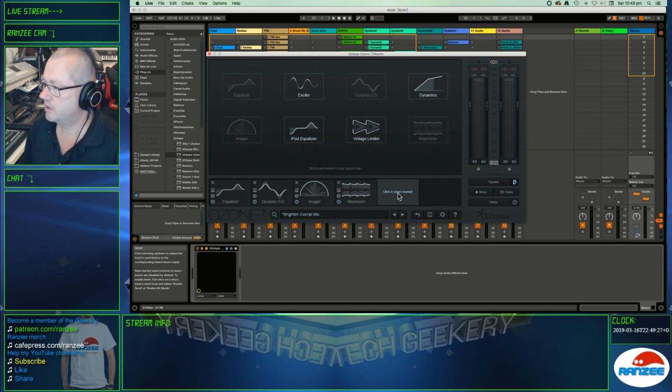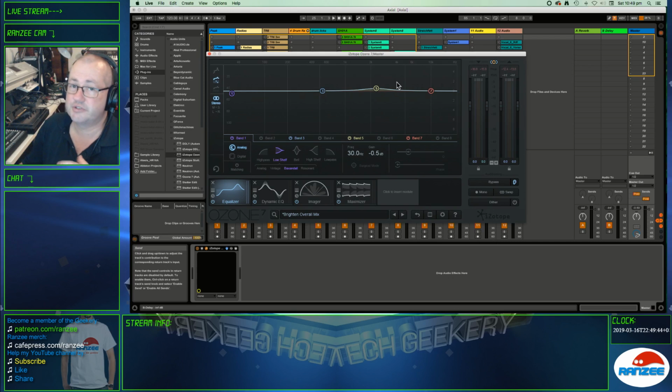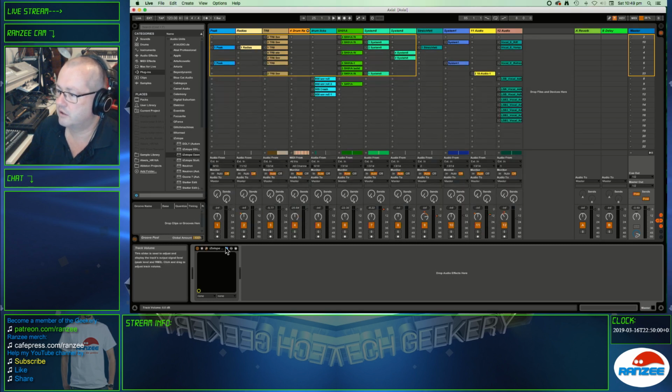But there's other modules that you can use. Exciter and dynamics and post equalizer and vintage limiter. There's all sorts of stuff you can play with if you want to, and this might be the tool for you. So this is Ozone 7. I think the Ozone 8 is out now, so it's not a huge amount of difference, but they've added a few extra bells and whistles. That might be a good start for you to do your mastering with, so try that. But it does cost money. I'm just turning it off for now.